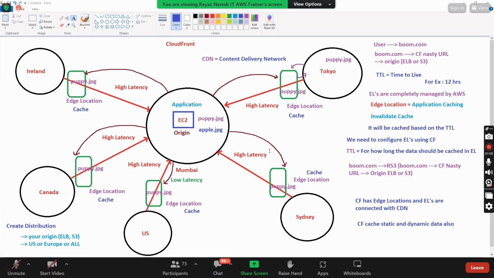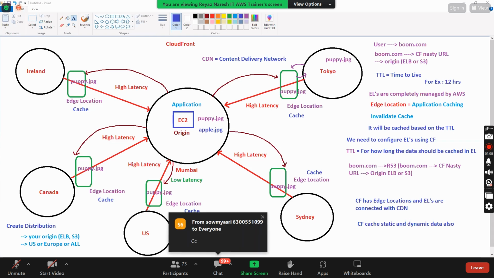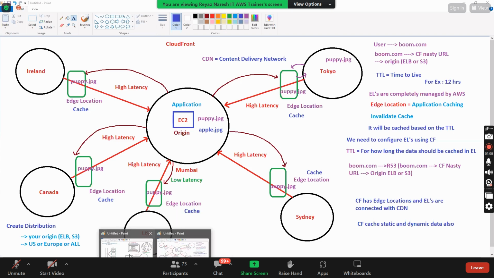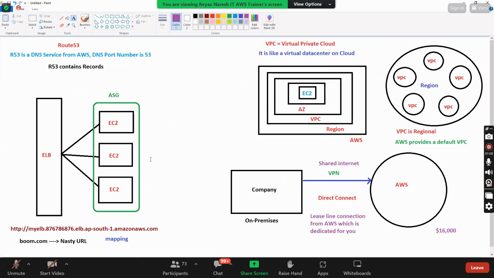Is it clear? So what are the services that we learned today? Correct, Shiva. That's why our EC2s are getting hacked. Correct.